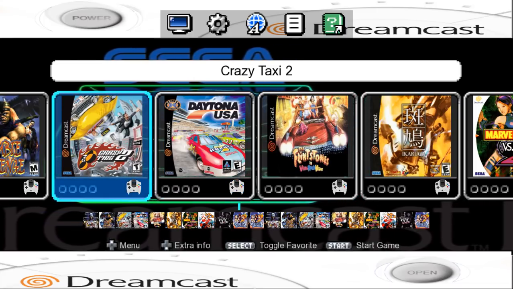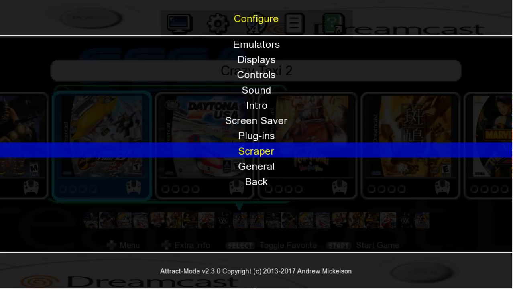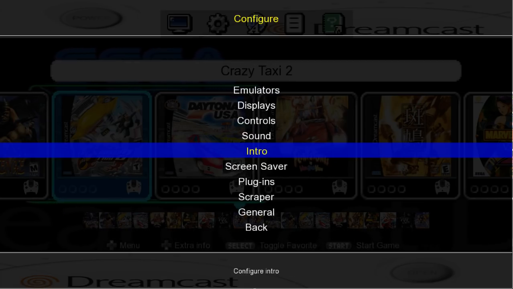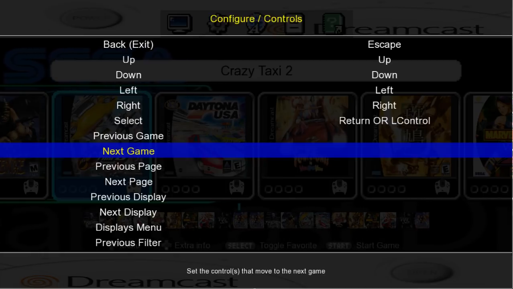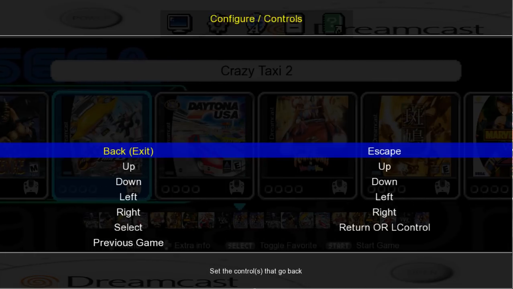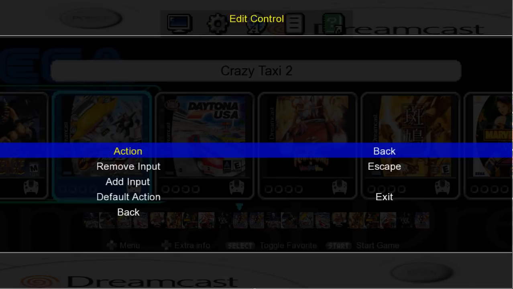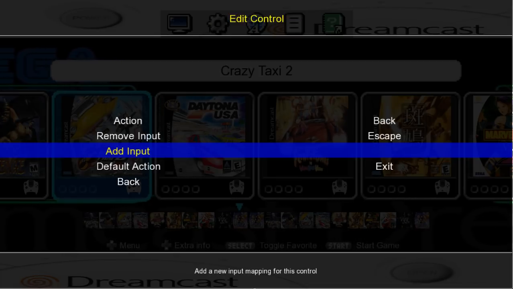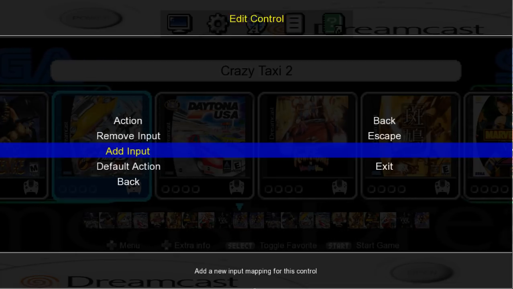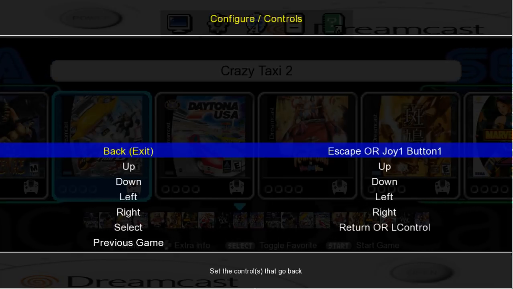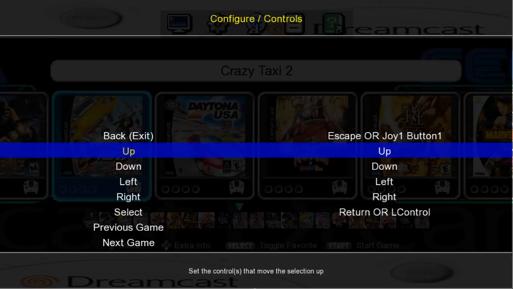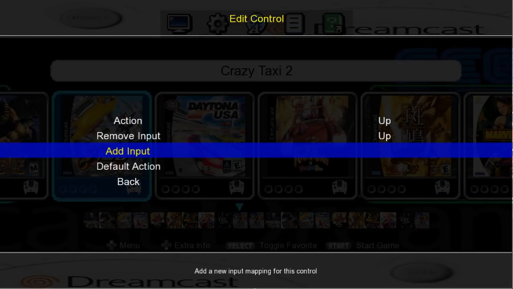We are inside and we have no controls other than our keyboard. So the first thing we want to do is press tab on our keyboard, and we're going to go up to controls, press enter. We're going to go to the very top to back and then exit, press enter, go down, add input. So I use my B button. So I'm going to press enter and press B, and B will back us up.